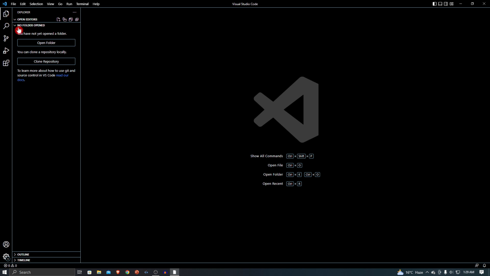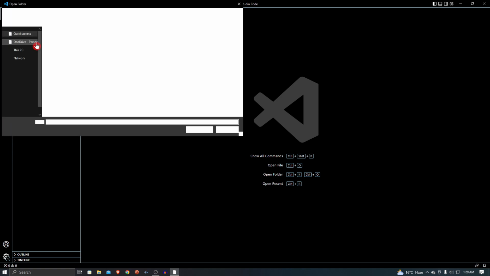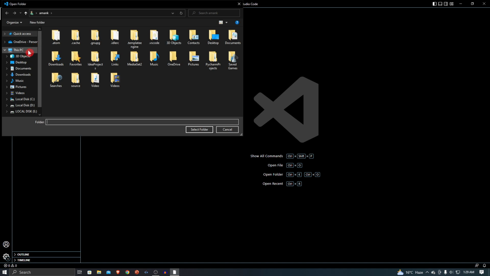Simply click on the Explorer. It says you have not opened a folder. Please do so. This VS Code only works on folders, not projects. Eclipse and Code::Blocks work on projects. So instead of projects, we create or open folders.